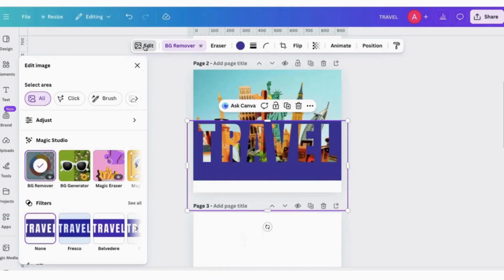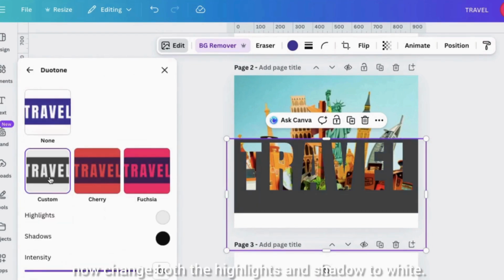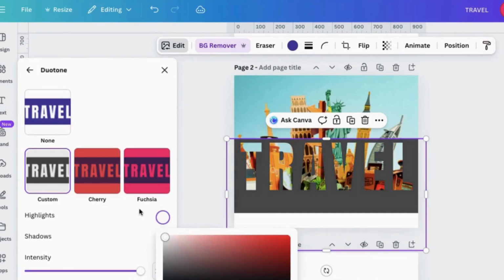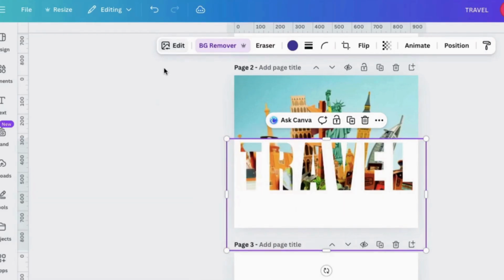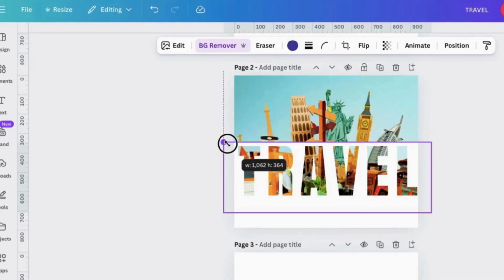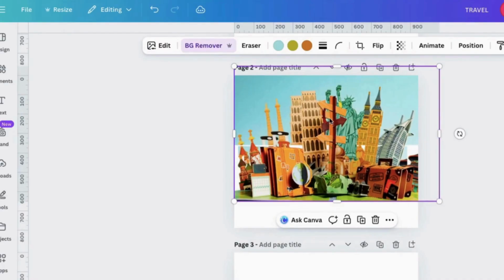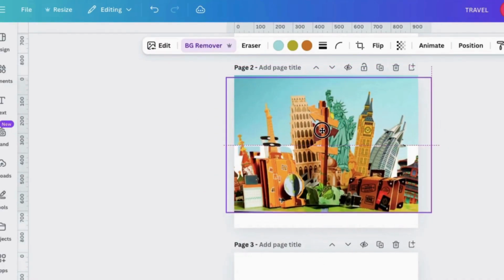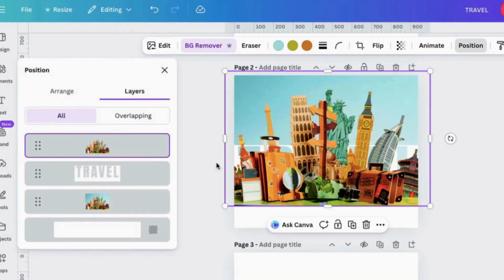Now select the text. Go to Edit and choose Duotone. Here click on Custom. Now change both the highlights and shadow to white. Crop the text as well. Now duplicate the image again and remove its background. Crop the bottom image so that it is visible from inside the text.